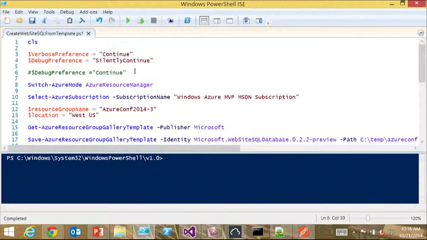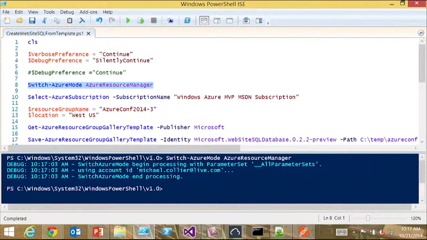One of the nice things about turning that to Continue is that it will print out all the different requests that are actually going to Azure Resource Manager, so you can see those HTTP requests. It can be a really good way to get richer information. So we say Switch-AzureMode to AzureResourceManager. Let's make sure we're already in that. All right, and we are, so that's good.